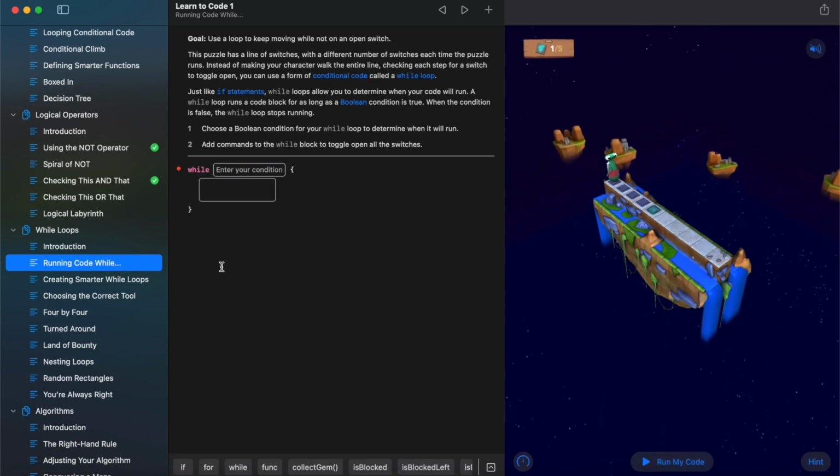So within this activity, you'll see that we have a while loop that has already been included for us. And up here, a little bit of extra context for our while loops. So just like if statements, while loops allow you to determine when your code will run. A while loop runs a code block for as long as a Boolean condition is true. So a Boolean condition, remember, means that something is true or false. So it only has two possible outcomes. When the condition is false, the while loop stops running.